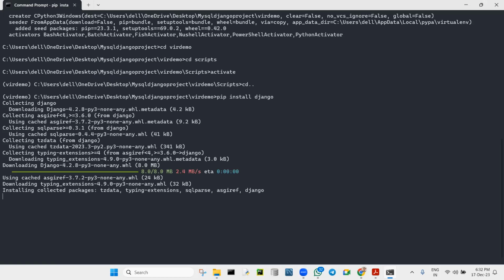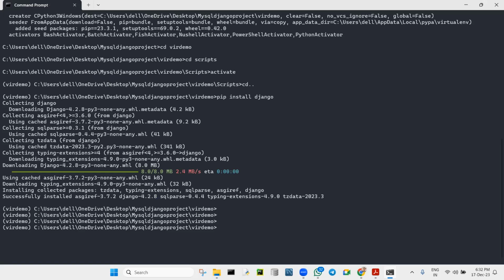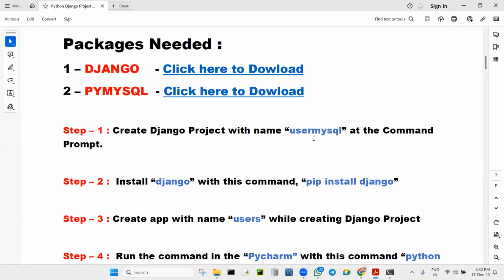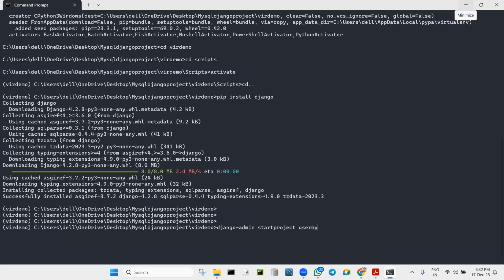Just wait for a moment. Yeah, okay. Now Django is perfectly installed. So type this command, django-admin startproject, and the name of the project. You can give any name of the project. In this, user MySQL is the name of the project. So it is done, and we are going inside user MySQL.